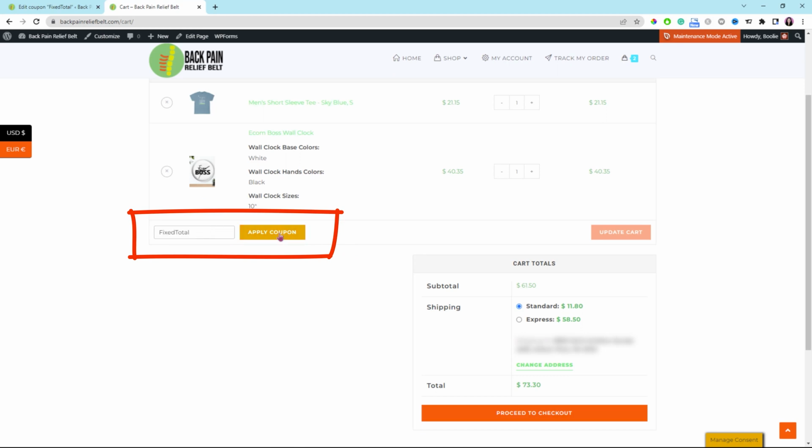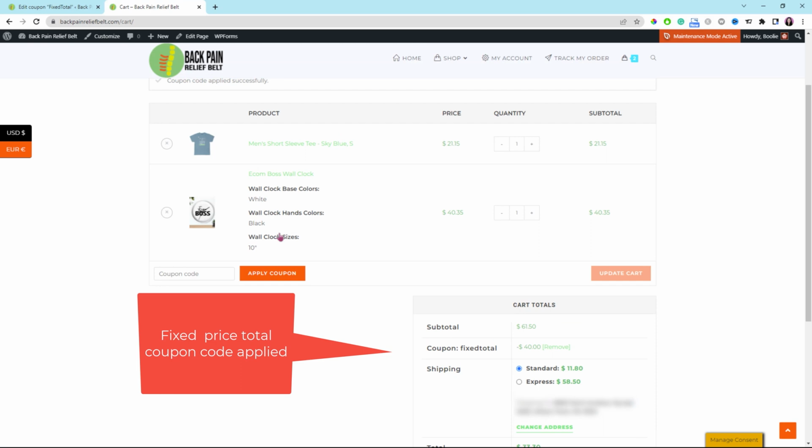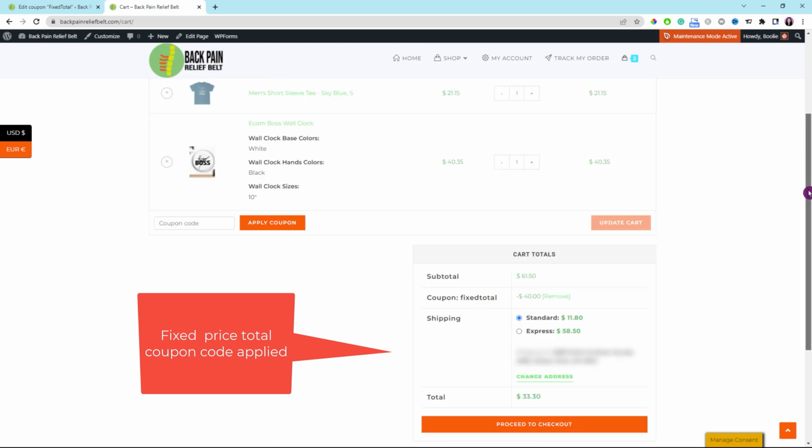And add the coupon right here, apply coupon. Alright, so the total of 2 items is $61.50 and the coupon is for $40 off, as you can see here. Alright, it looks like it's working.